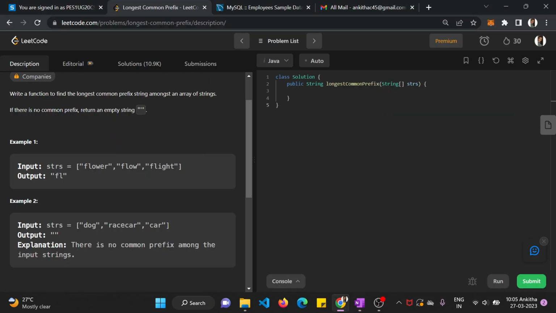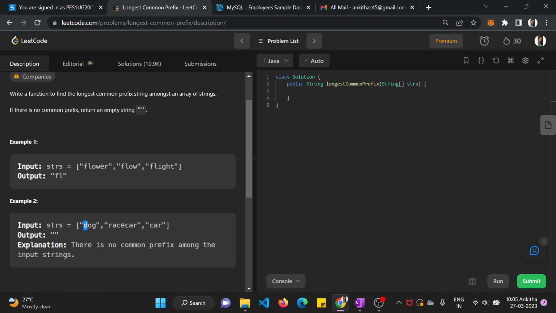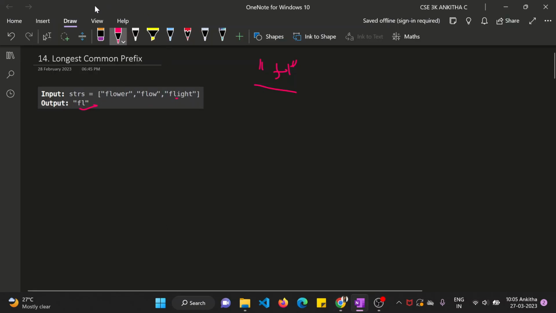So how do we approach this problem? In the second example, the first letter is D here, R here and C. So there is no common prefix among the given input strings. Since they have said prefix, it should come from the starting itself. You can see here car and car are the same, but that doesn't count because it should be present among all of them. So, how do we approach this problem?